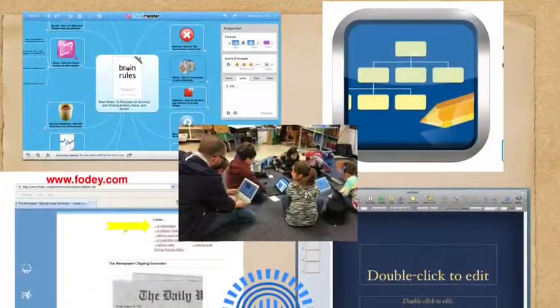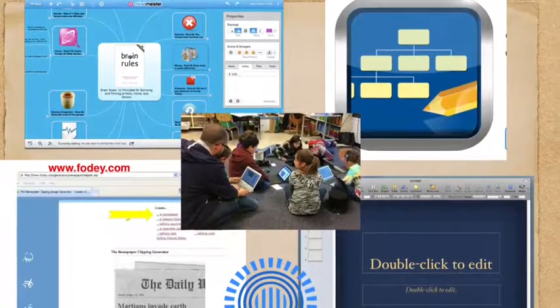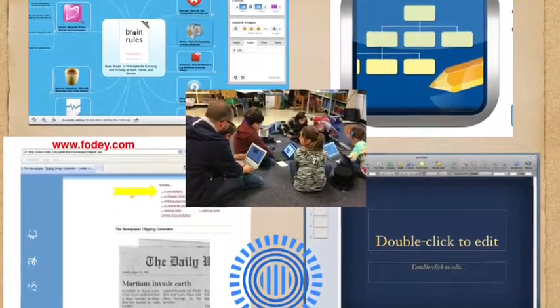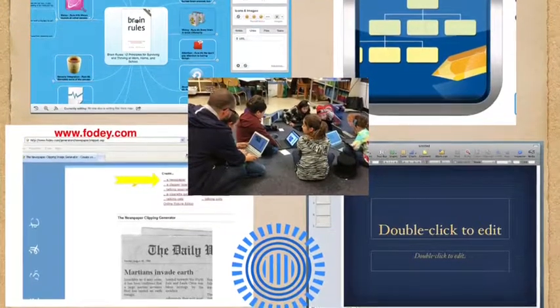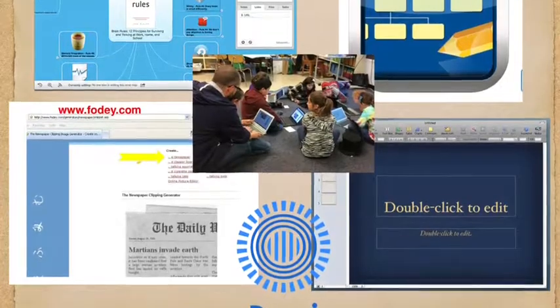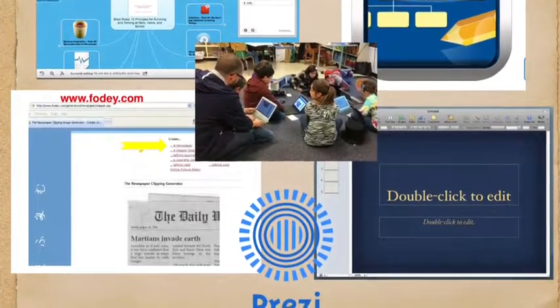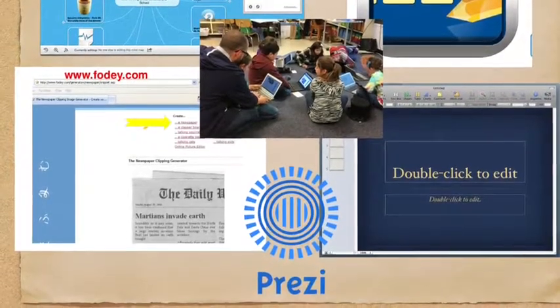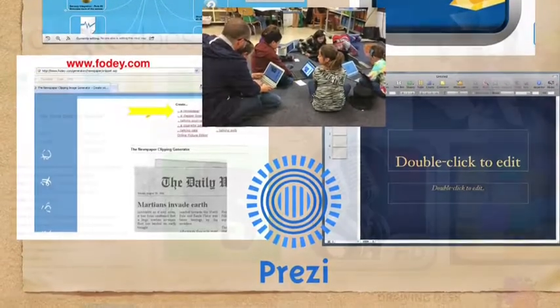In the 2nd week of the unit, the students will create a MindMeister to map out events during the meeting of the Continental Congress. They will write a newspaper article about the battles of Lexington and Concord using Fody.com. They will create a diagram to compare and contrast the British and the American military and battles, and finally use Prezi or Keynote to present on the Declaration of Independence.